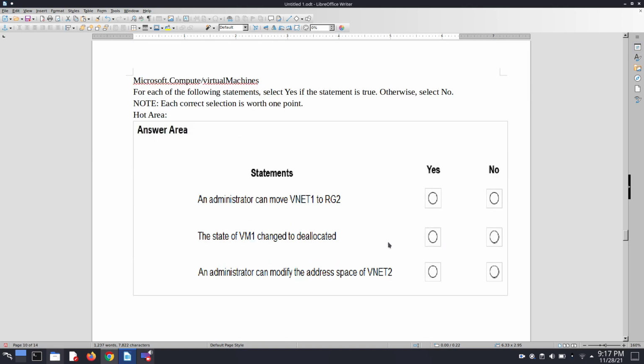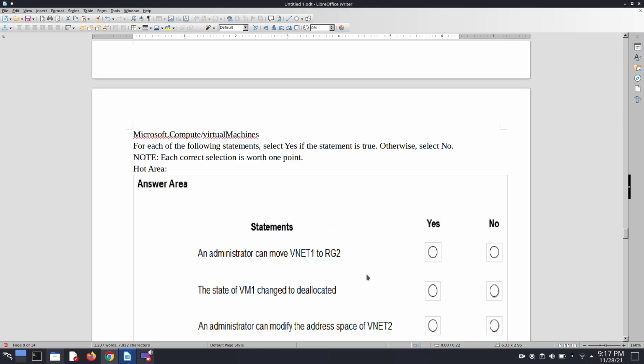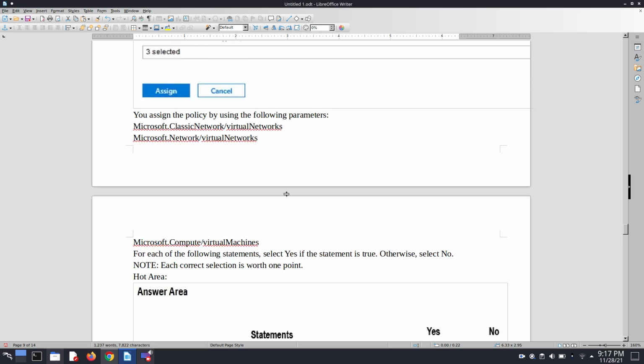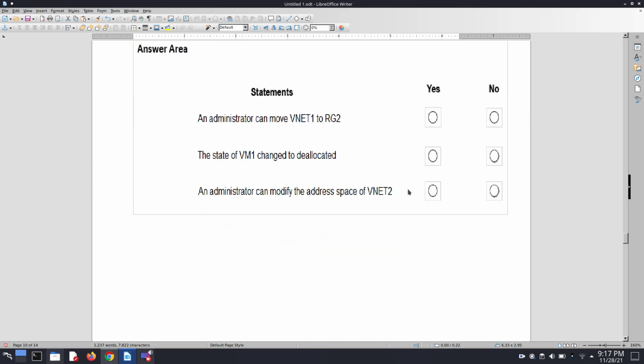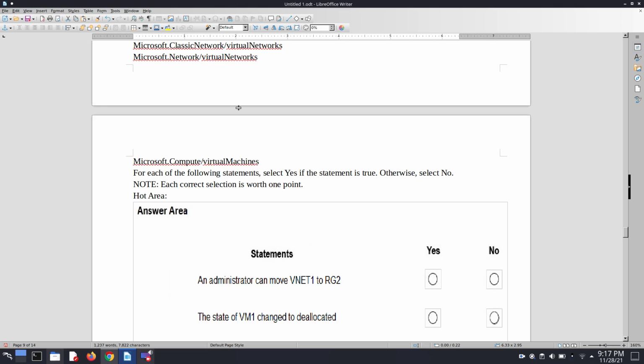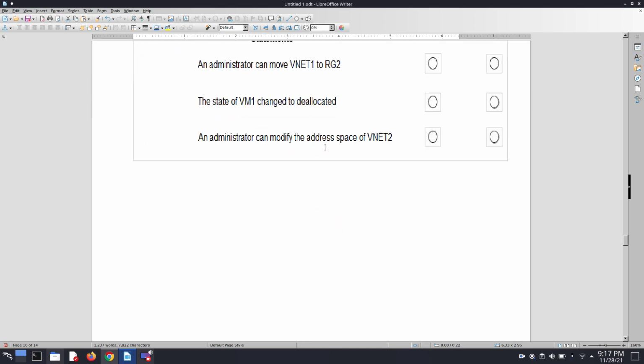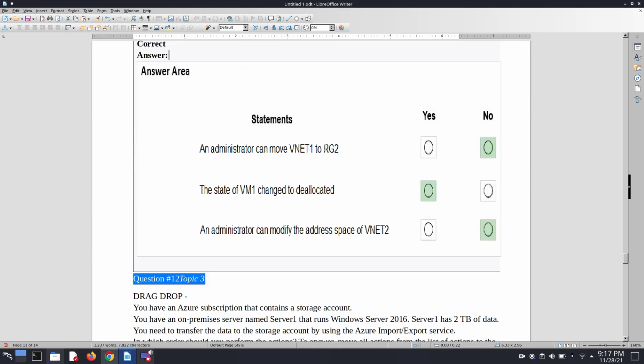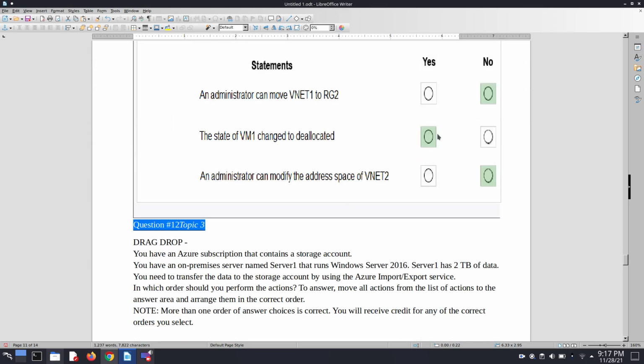So here we choose yes, and an administrator can modify the address space of VNet to... I think after applying this policy, the answer is no. Okay, so here we are talking about when this policy is in effect. We are not talking about when the policy is not in effect. So we are talking about after the effect of the policy. So here: no, yes, no.